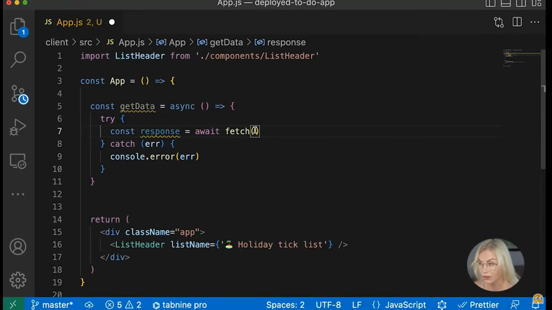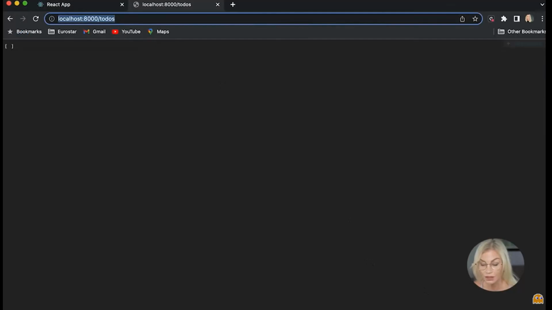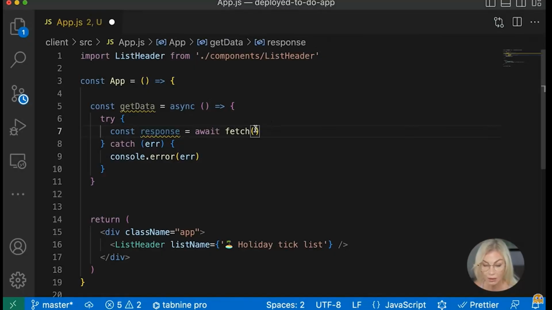Now, what do we want to fetch exactly? Well, we want to fetch this. Notice how I use backticks because I also want to pass through a parameter. I want to pass through the user email so that it knows to just get our user email, and we can do that by passing a parameter through with the URL. So I'm going to do a slash and then pass through the user email.